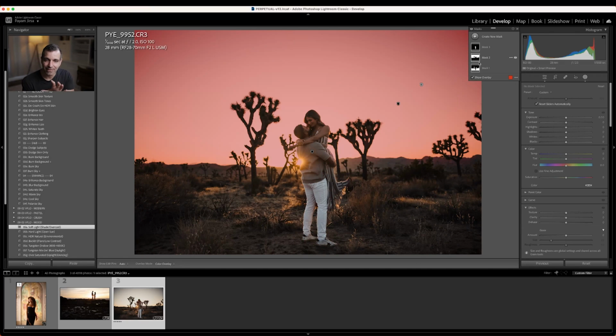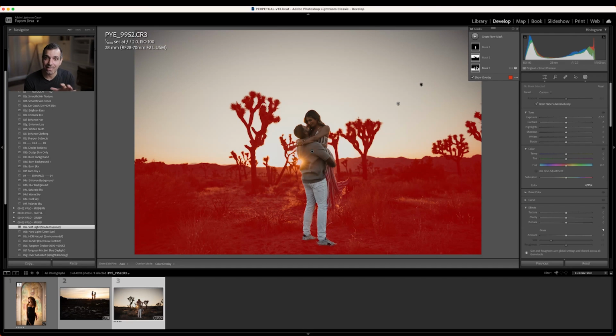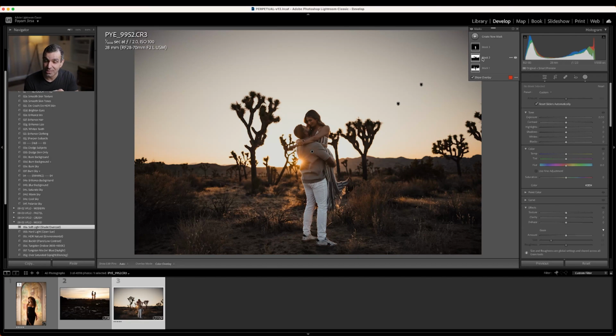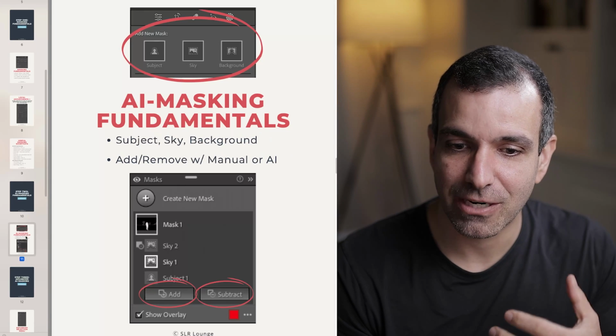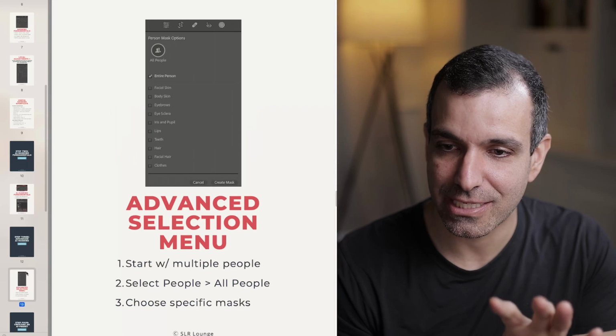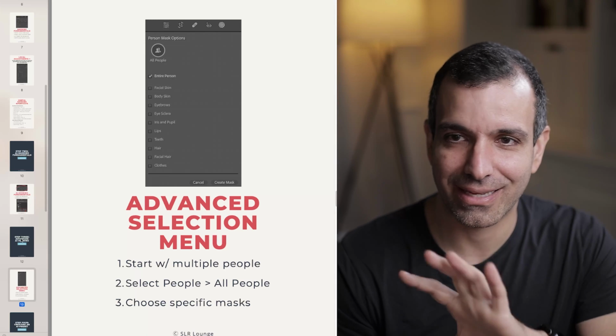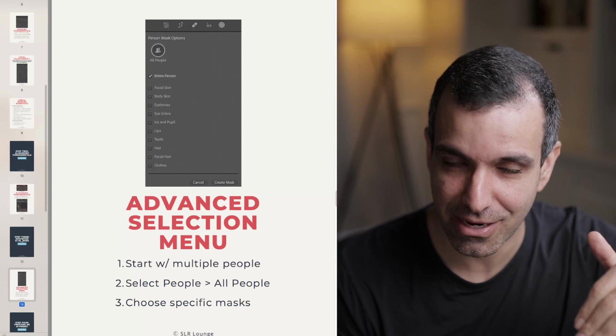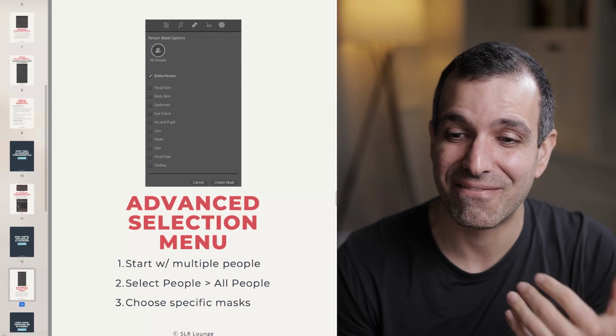So that gives us a lot more control over these AI masks, the ability to add and subtract to them. And what's cool is, as long as you're using those AI-based functions to add and remove, you can save them into a preset and it's going to store. Those are the fundamentals I wanted to cover in terms of adding and subtracting. Now let's go into this piece. There's another layer beyond just adding and subtracting for advanced selection.